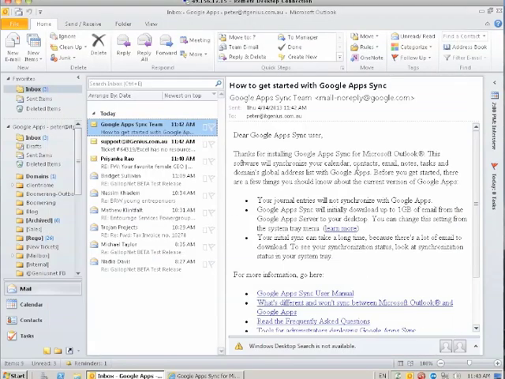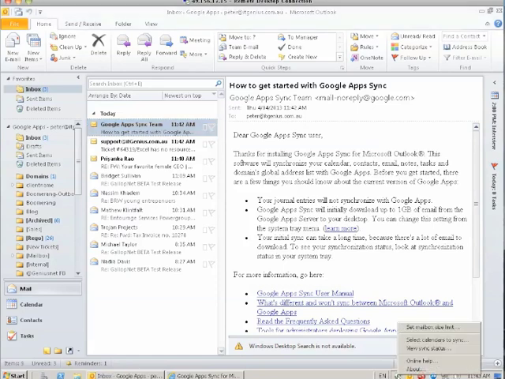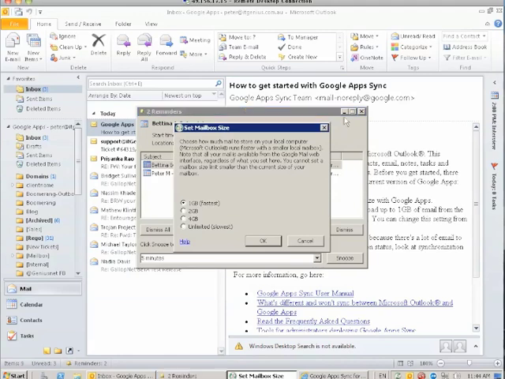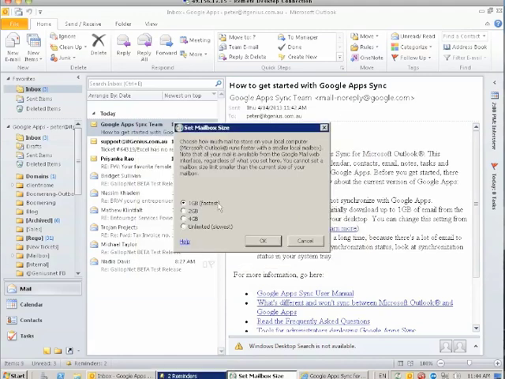One other option you may want to review is the Google Apps Sync tool here. If we right click on our Sync tool, we can go here to Set Mailbox size limit. What that will allow us to do is choose how much email we would like synchronized from Google down to our computer. So if you just want maybe the last couple of weeks of emails synchronized down to your computer to keep Outlook really zippy, you can leave it on the default setting, which is 1 GB.